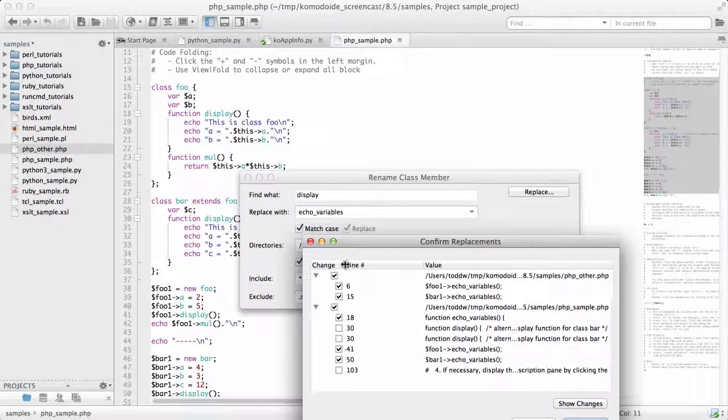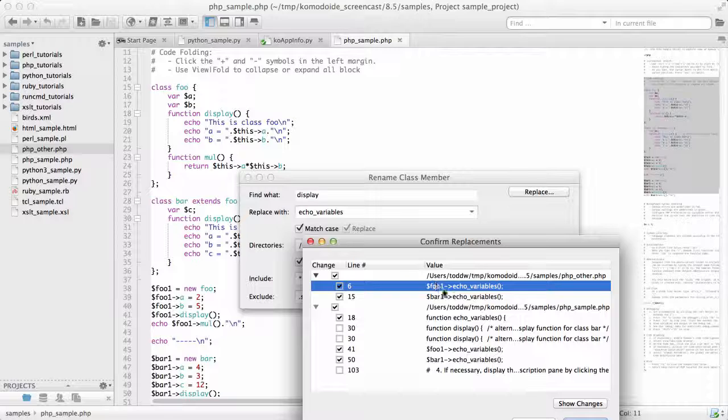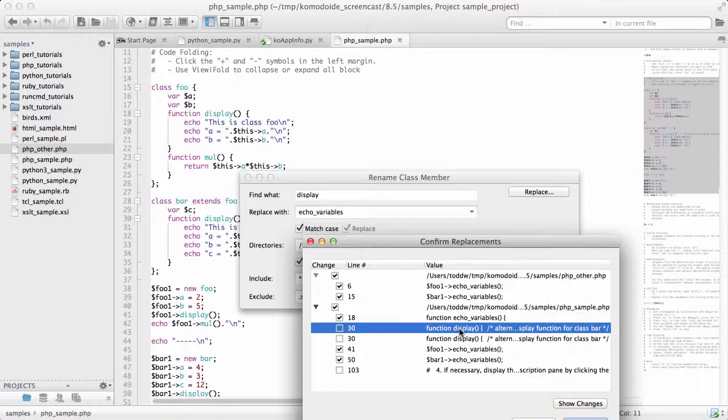So as I perform the check, it shows me every occurrence. You can see here some of these are checked and some of these are not, and I'll go over why. This is the file path, and this is the content. And so you can see that where an instance has called display, it has now been updated to what I changed it to, echo variables. And it's hit the actual function inside of class foo. But on line 30, which is in class bar, it hasn't updated it, and that's correct.